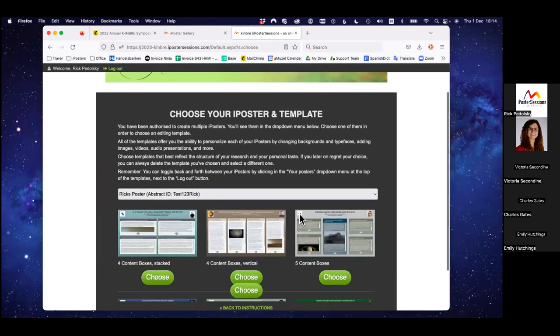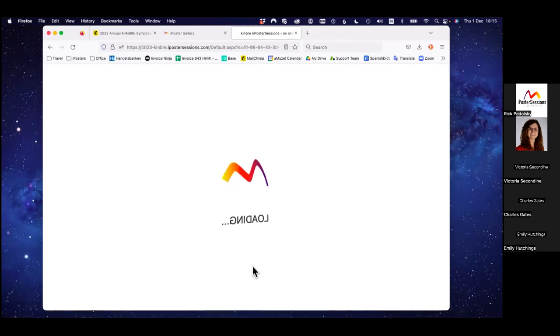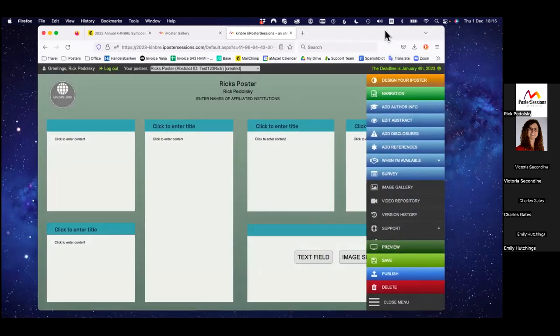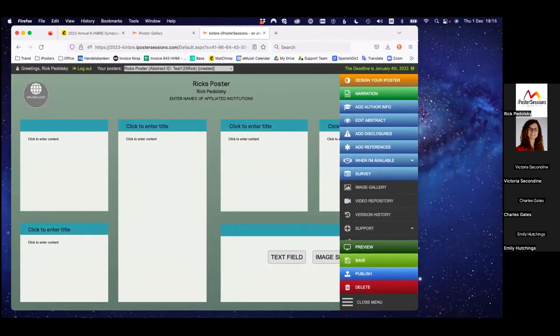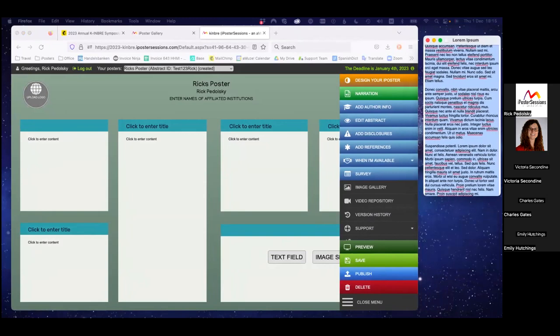If you're only making one, then it'll appear automatically. And here are the templates. There's a couple of templates that have 4 content boxes. This one has 5. This one has 6, 6 and 7. 2 of the content boxes, you can include slideshows. And they all have a default color scheme, as you can see here. So I'll just choose this one because it has the slideshow possibilities. And I'll bring over some content here so that we can see how to make this happen.